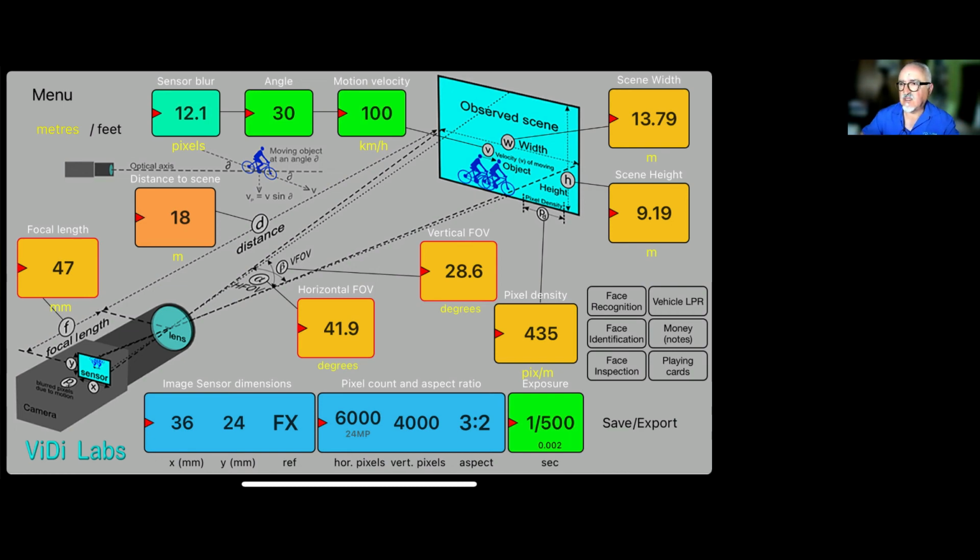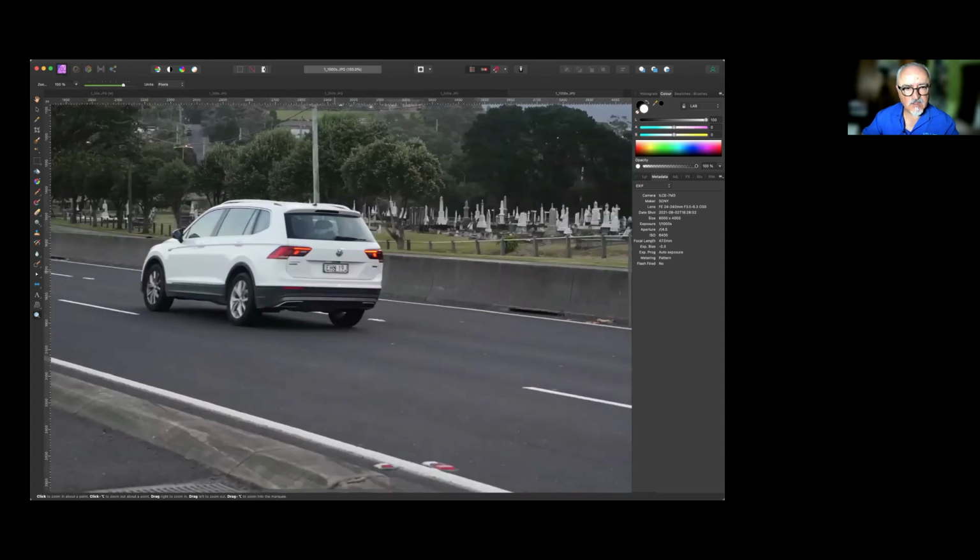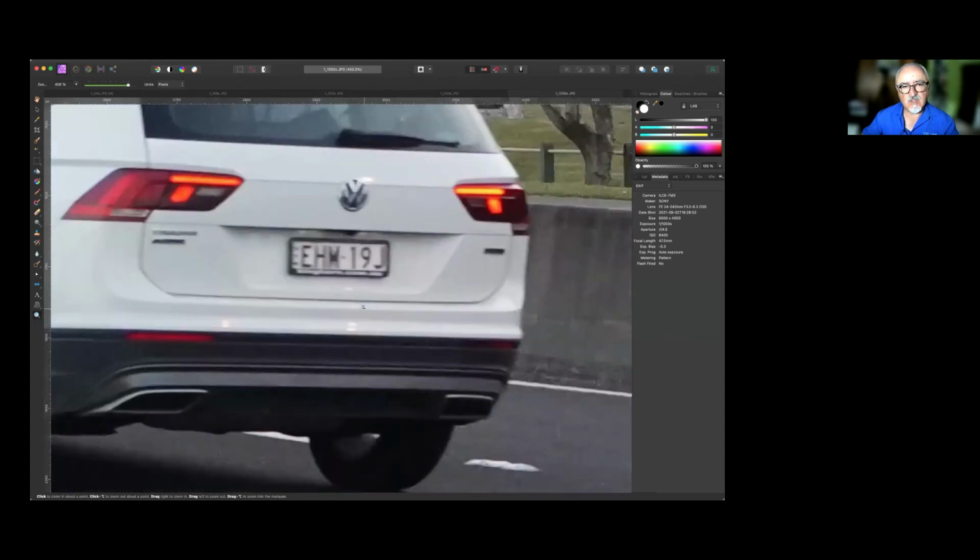So let's finally see the shortest exposure I have in this instance, which is 1/1000 of a second. As you can see here, 1/1000 of a second, 47mm lens. The distance we measured to be 20 meters, so this is almost exactly in line with the pole over there that we said we are going to use as a reference, and that is about 31 degrees. So let's zoom in to see how much you can see. Obviously I can see it's quite clear even from this distance. That's almost no question. That's EHM19J, right?